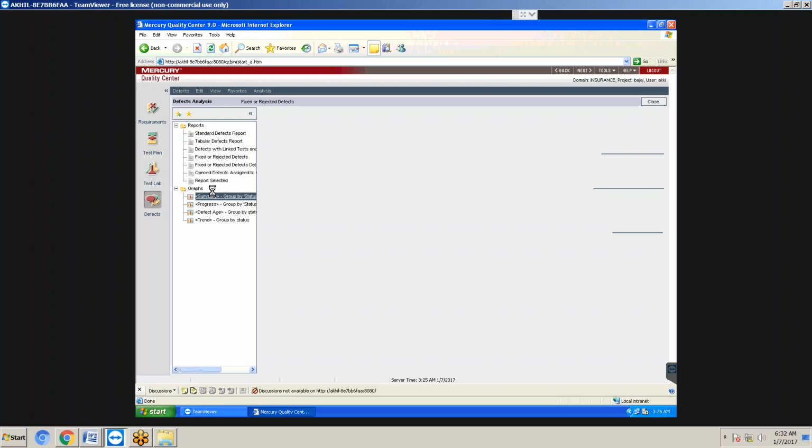Bug tracking tool means we will raise the defect to developers. So that is the bug tracking tool facility. Yes, we will raise the defect. We already raised the defect.